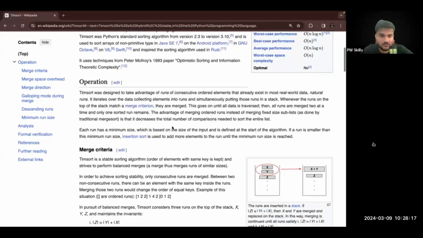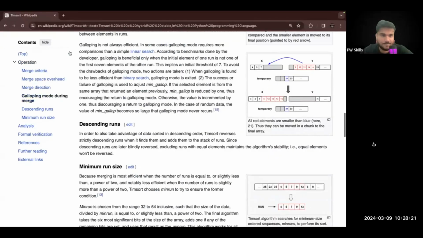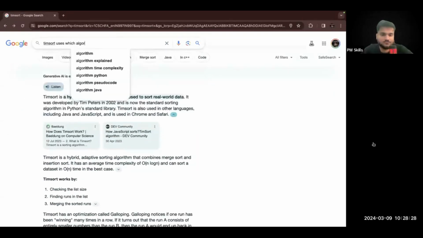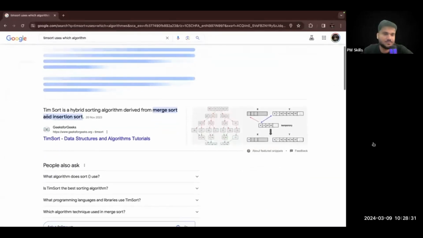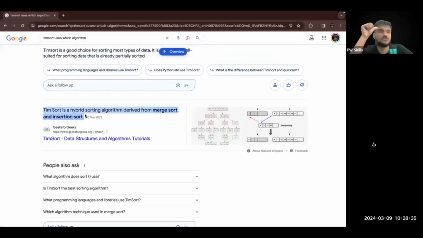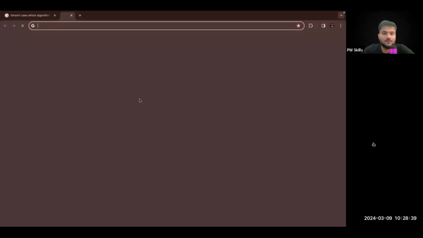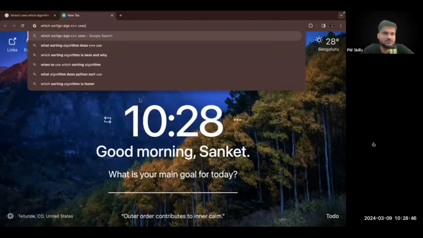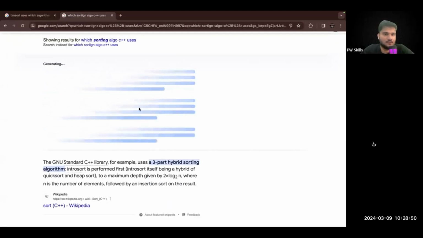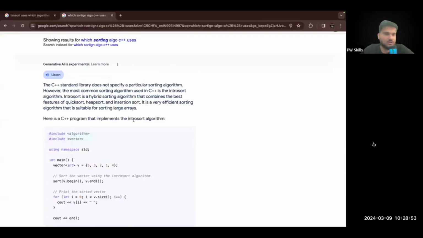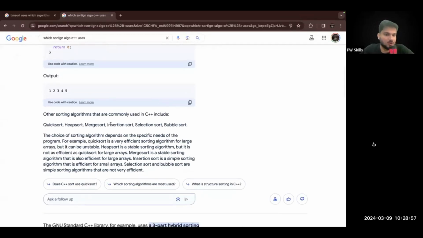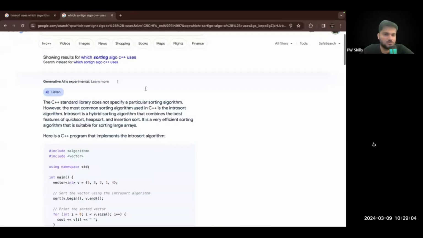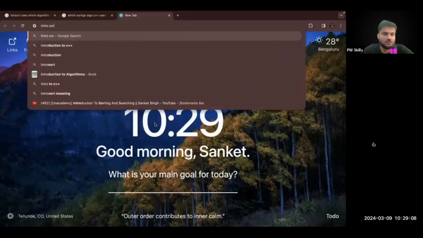You can see here, Tim sort uses which algorithm? See, Tim sort internally uses a combination of merge sort and insertion sort. Can you guys see that? Right. If you go for C++, which sorting algorithm does C++ use? Right. So C++ uses something called intro sort. Intro sort is a combination of, one second, I guess this uses heap sort also. Now let's see which algorithms intro sort uses.